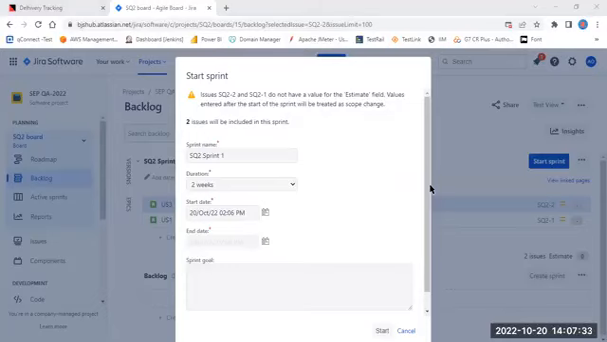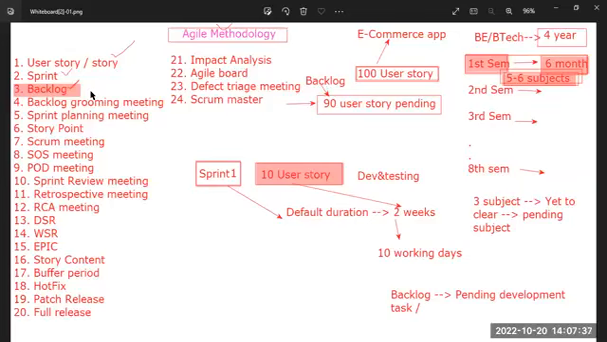Okay, cool. Now next, what is the backlog? Pending tasks. Pending user stories to complete. Whatever stories they have yet to develop, those user stories we can track as a backlog. Okay, guys.